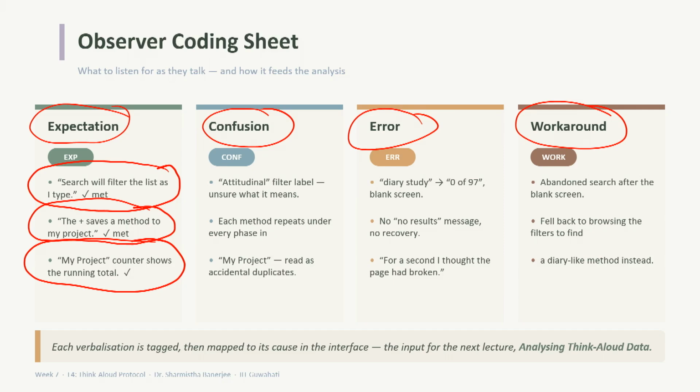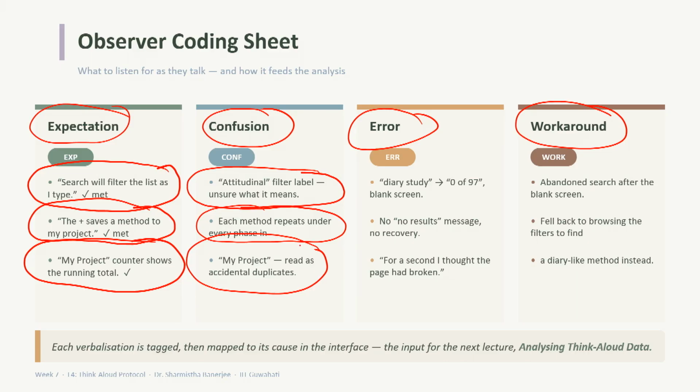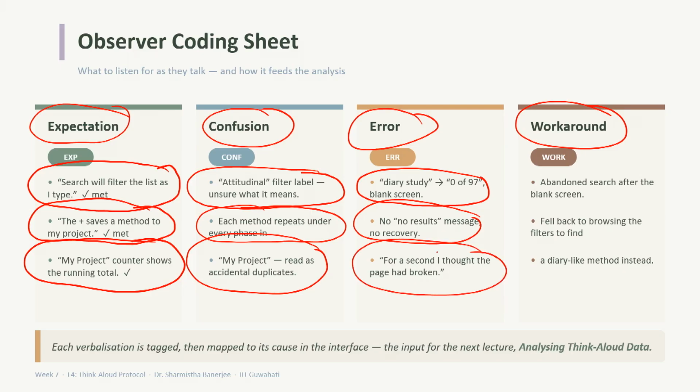The confusions which were appearing: attitudinal filter label, unsure what it means, how it is different from behavioral. Each method repeats under every phase in the my project section, so it was confusing. My project read as accidental duplicates. Errors. The diary study resulted in 0 out of 97 and there was a blank screen. So it did not help me recover from that error. I didn't know how to recover from the error. No results message, which implied no recovery possibility. For a second, I thought the page had broken. So these were the direct quotes which came from my session.